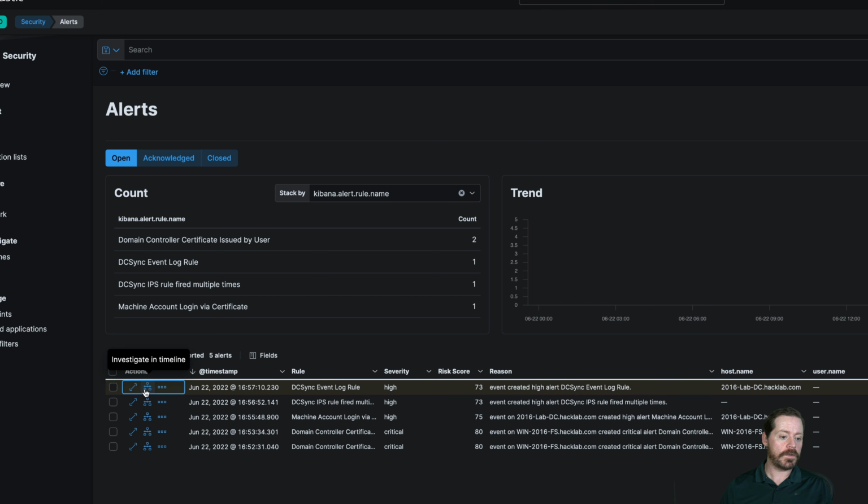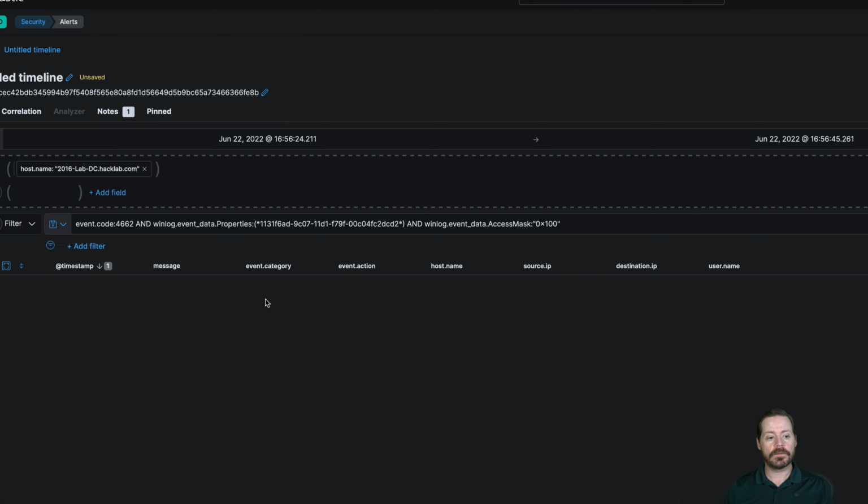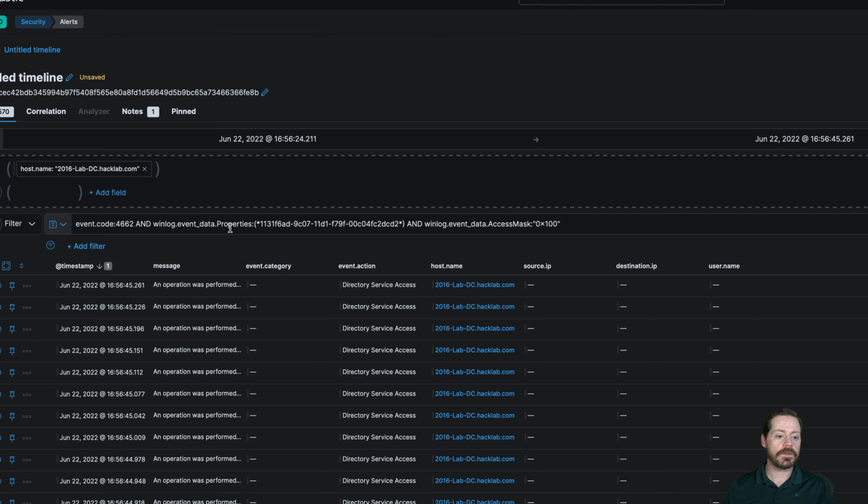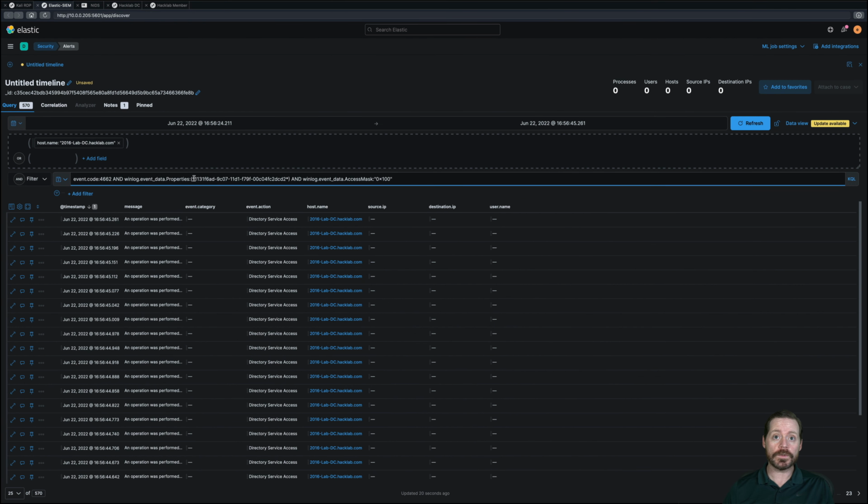If we investigate in timeline, this will give us what our rule is. Event code 4662 and winlog event data properties with this particular string. And then an access mask of 0x100. This is not the Sigma rule. If you use the Sigma rule, you're going to miss things. This is a handcrafted rule because the Sigma rule is looking for it not to be a machine account. Well, I just used a machine account for DCSync. So be careful here. Make sure that you're not excluding your machine accounts.